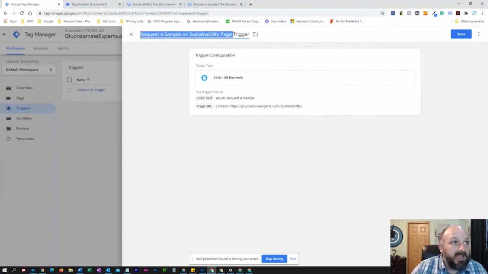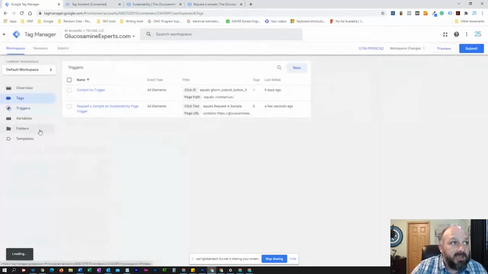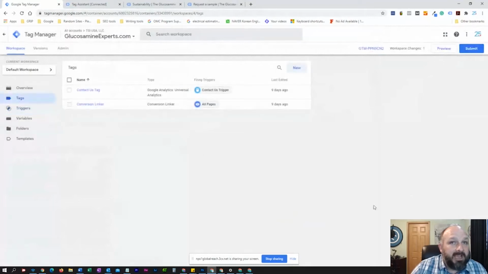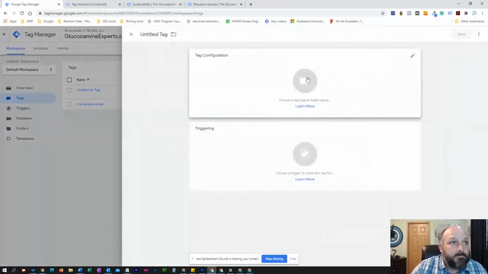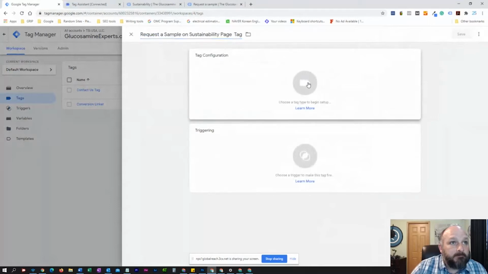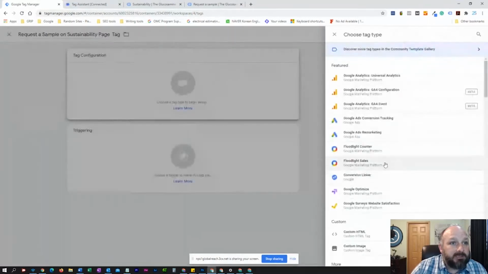And then when we create the tag, I want this text. So I'm going to copy it. And then I'm going to go back to tags. And now I'm going to create a tag to work with that trigger we just created. So I'm going to go into new. I'm going to name it. And then I want to track by elements.